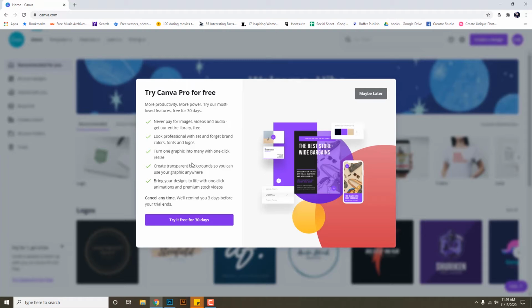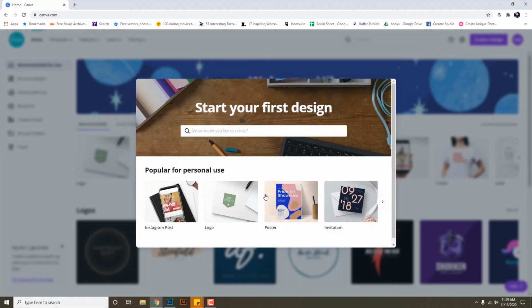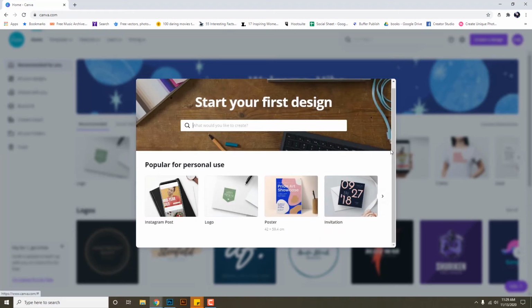So like every other online tool, there is an option whether to use it for free or upgrade to a paid package. I can have it for free for 30 days, but I guess I don't need to do that now as all those tools will be available to me anyway. So maybe later. What can I design over here?